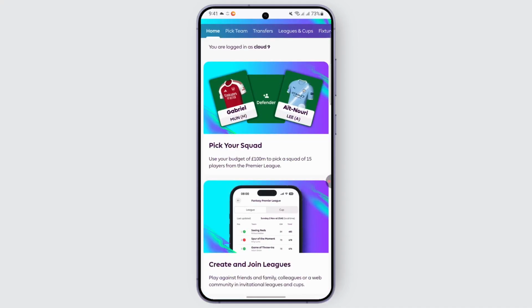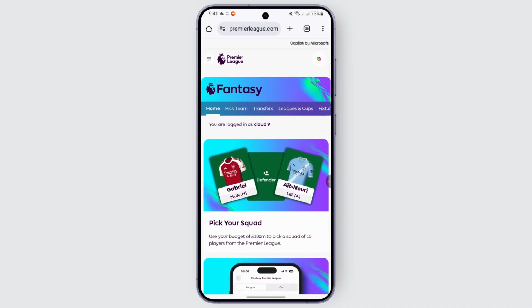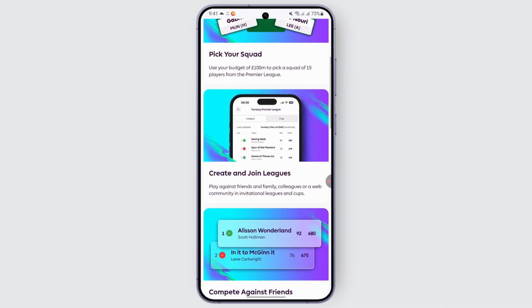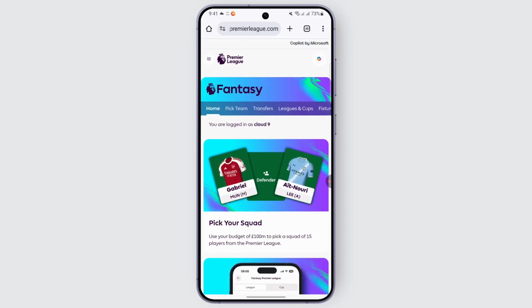So first of all, head over to Premier League and log in to Fantasy Premier League. And once you are logged in, you should be finding this interface on your screen.